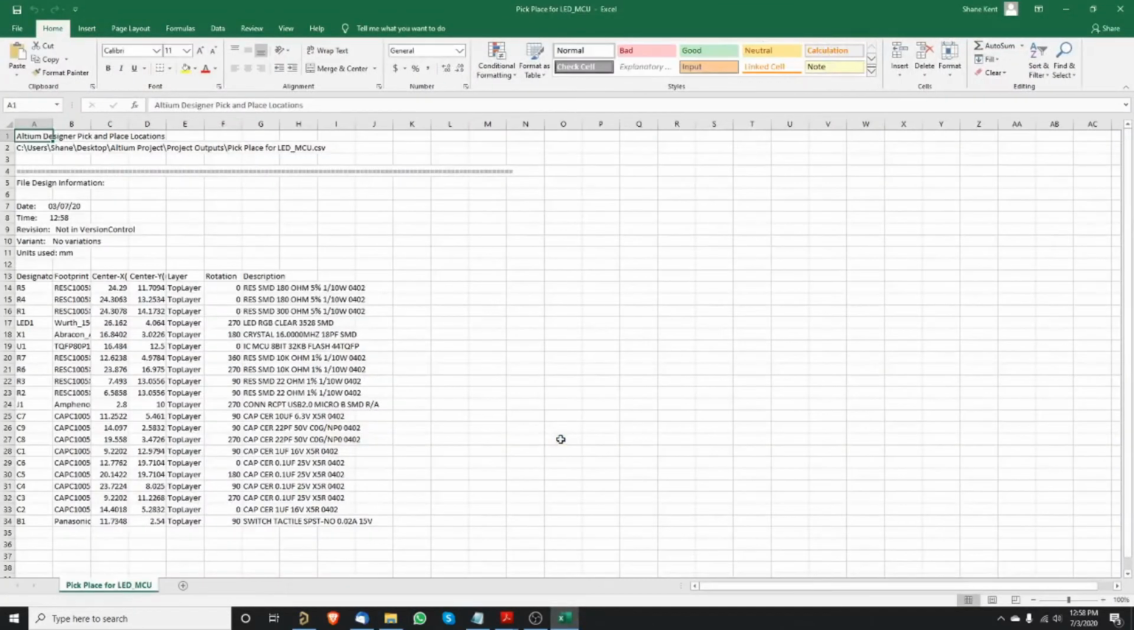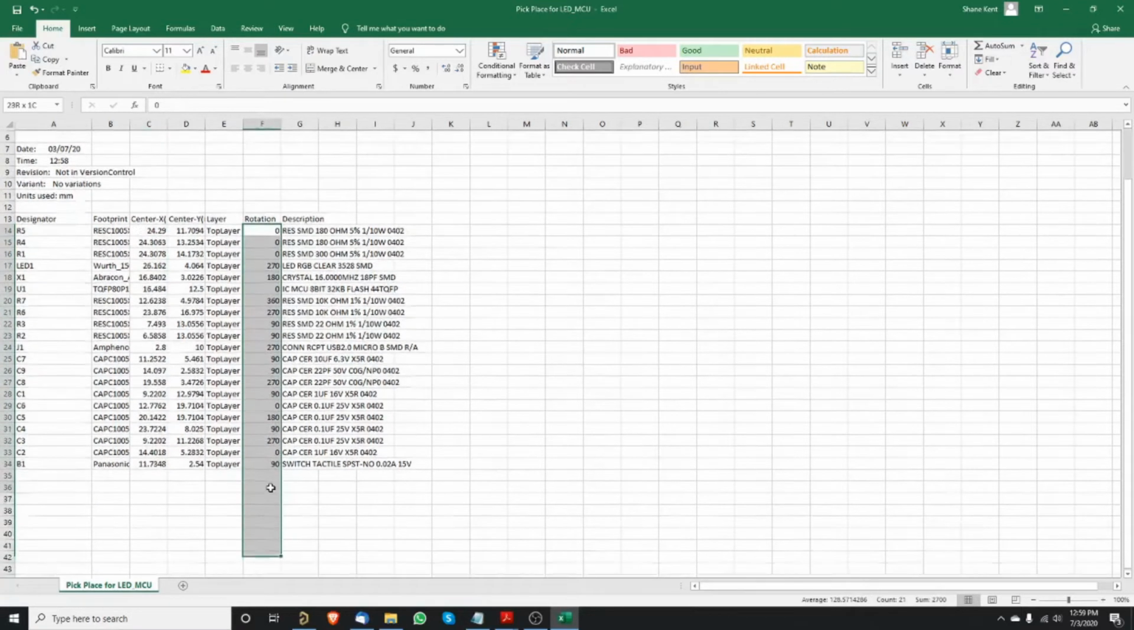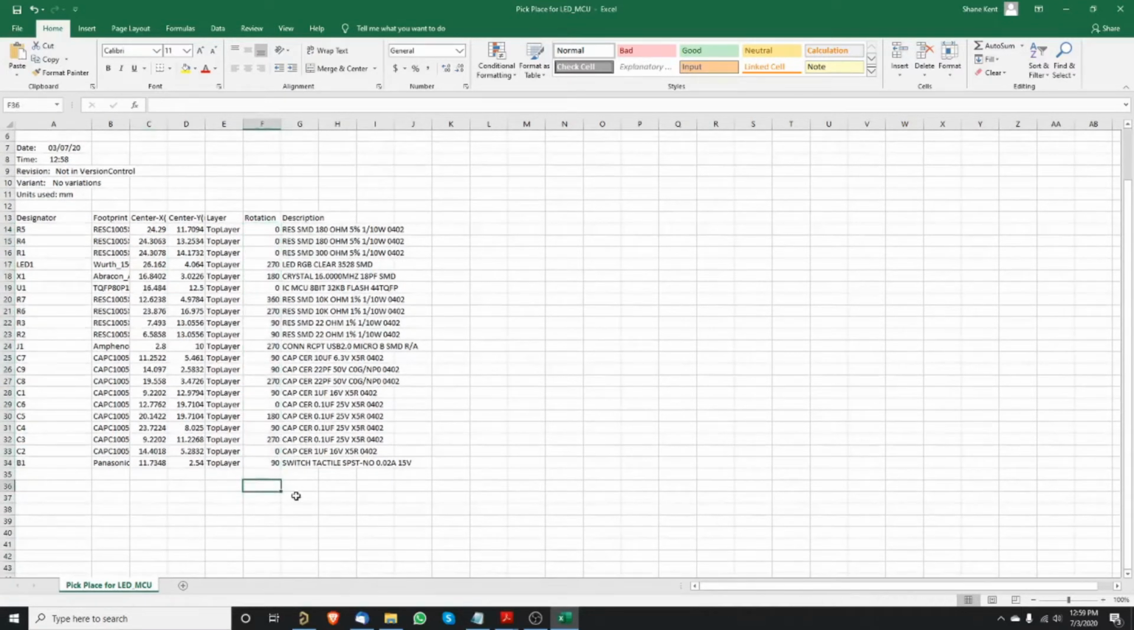If we open this, you'll see now I have a line entry for every component designator on this project that describes the footprint, the center X and Y location, and the layer that this is being installed on. If you had components on the top and bottom layer, then you would see entries for both of those. Here's the rotation for the component, and then the description for the component.